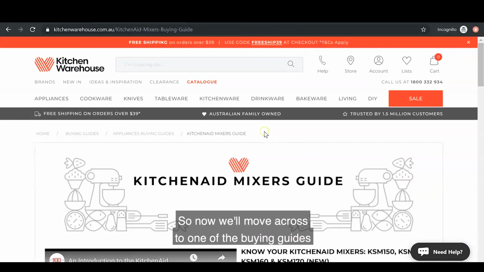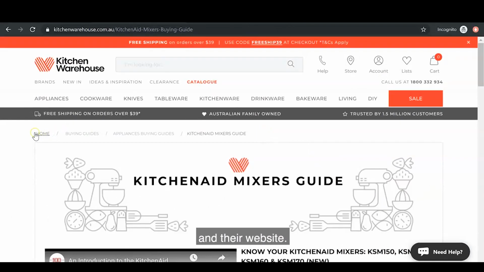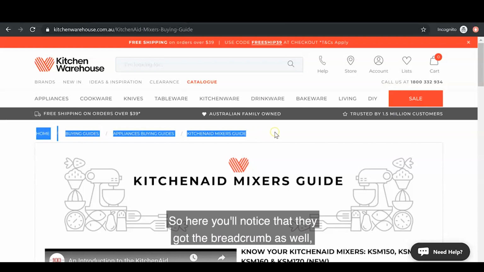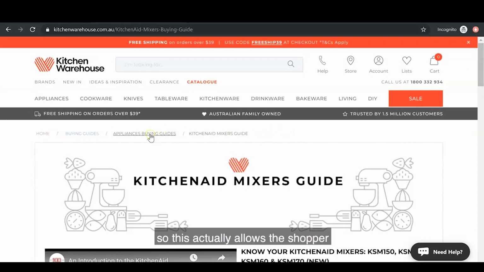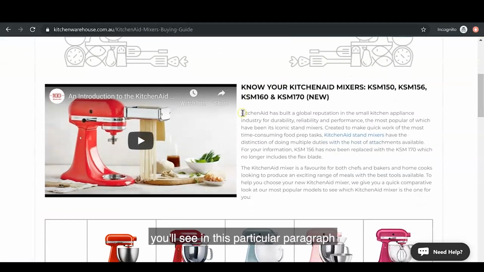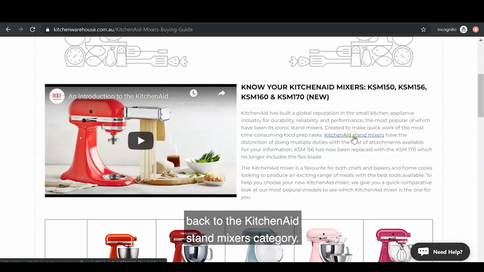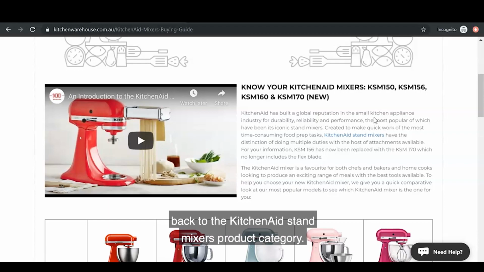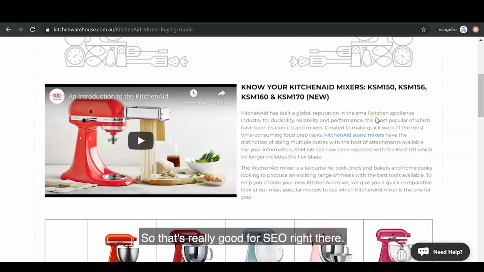So now we'll move across to one of the buying guides on their website. So here you'll notice that they've got the breadcrumb as well. So this actually allows the shopper to easily navigate to other buying guides. And if we just scroll down a little bit further, you'll see in this particular paragraph, there's actually a contextual link back to the KitchenAid stand mixers category. So that's a really good link because this page is all about KitchenAid mixers and it's linking back to the KitchenAid stand mixers product category. So that's really good for SEO right there.